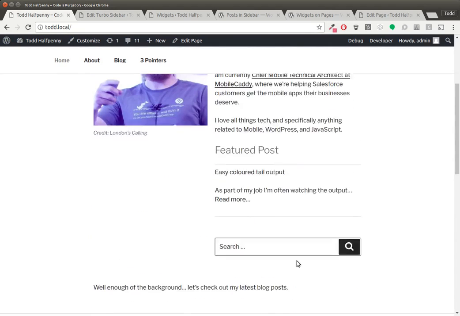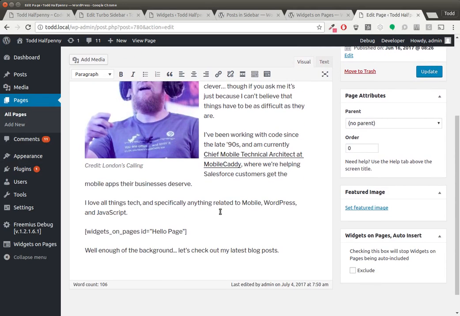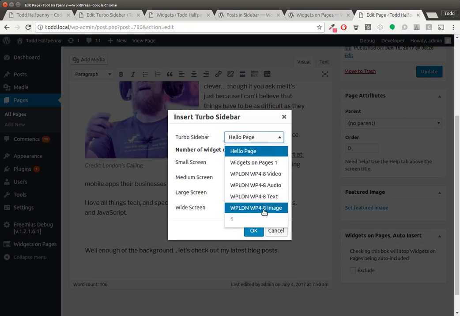What I can actually do though is to give it a slightly better layout in this format of my homepage, is take advantage of the Widgets on Pages Pro attributes. So let me go here, I'm going to delete the shortcode. And in this page admin area, I can see that I've got this Add Turbo Sidebar button. By clicking this, I then get the option to select the turbo sidebar that I'm interested in.